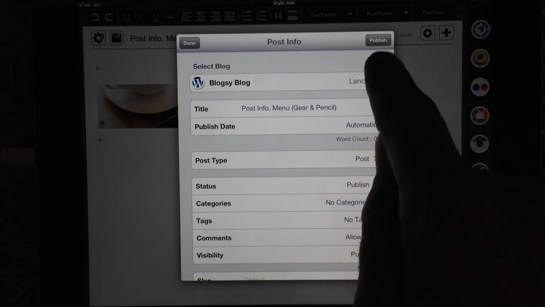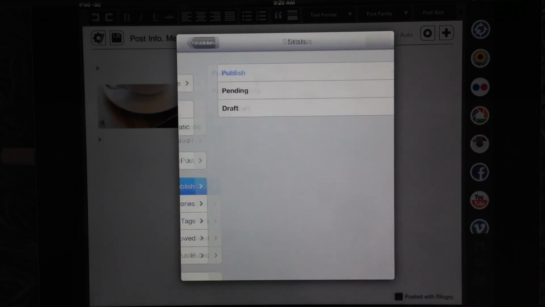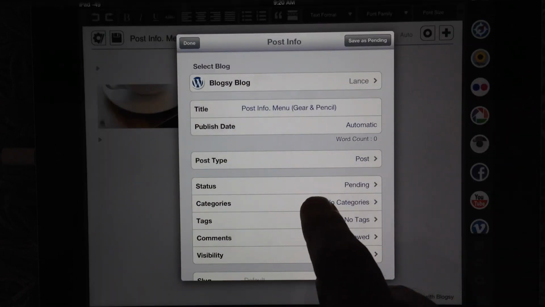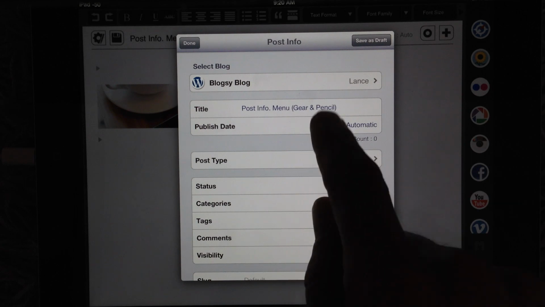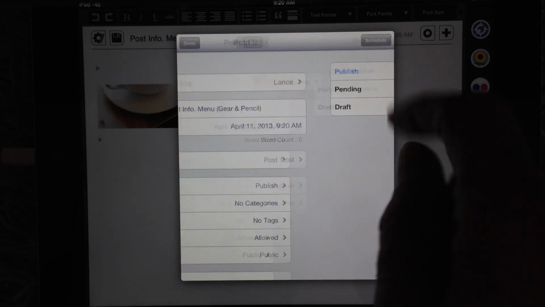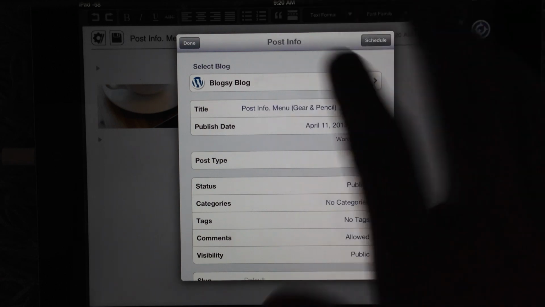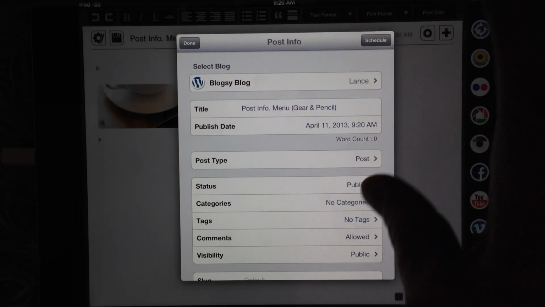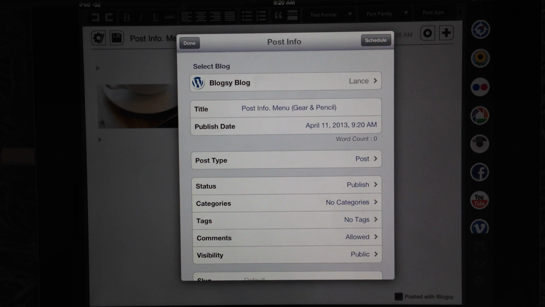Here, one thing to notice, this button up here is dynamic. So if you put it as your post is going to publish, then it'll say publish. Pending, save as pending. And if you tap that, then it'll send it to your blog. Draft, save as draft. Also, if you put a future date on it and put it as publish, then it'll show as schedule. So this button is dynamic, and this will also happen if you fetch a post from your blog and want to update it. This will change to say update as draft or update, and it'll change dynamically. So that is the PostInfo menu in Blogsy.